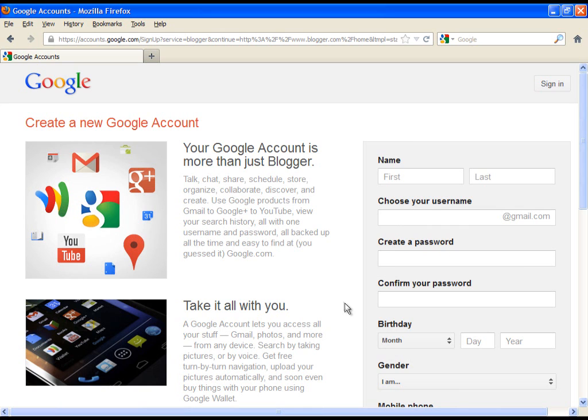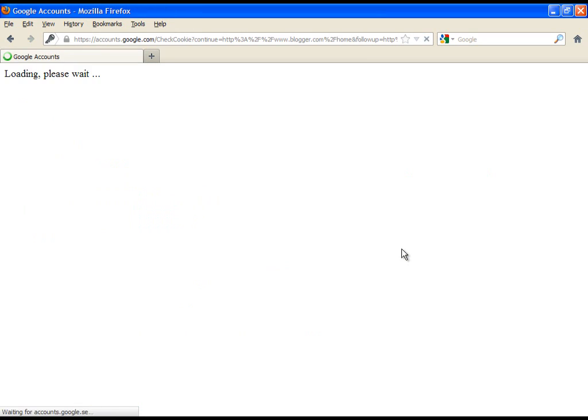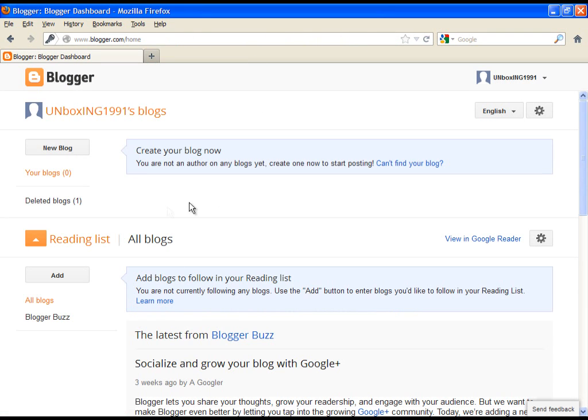Then just use it to sign in to the Blogger page. I will use my existing Google account to sign in. So let's sign in. Now when you sign in for the first time, you will have to choose some options at the beginning. They are very simple. I am pretty sure that you won't have any problems with that. I do not have to do that because I didn't sign in for the first time.